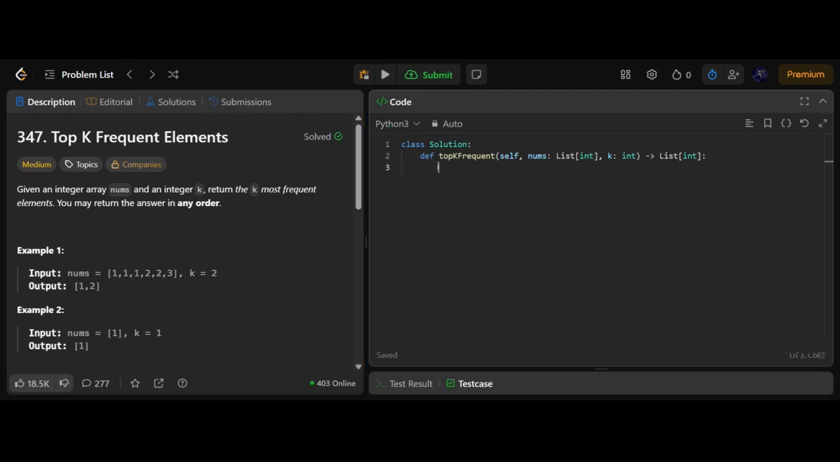So the first, I guess, stage of bucket sort is counting. So our counting stage is where we count all the frequencies of the numbers in our list. So we'll just use a Python Counter and pass in nums, and this will count the frequencies of all the nums. And the next thing we can do is bucketing.